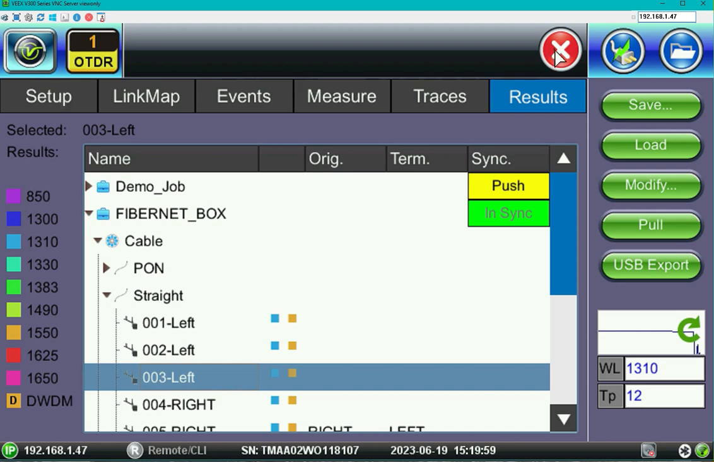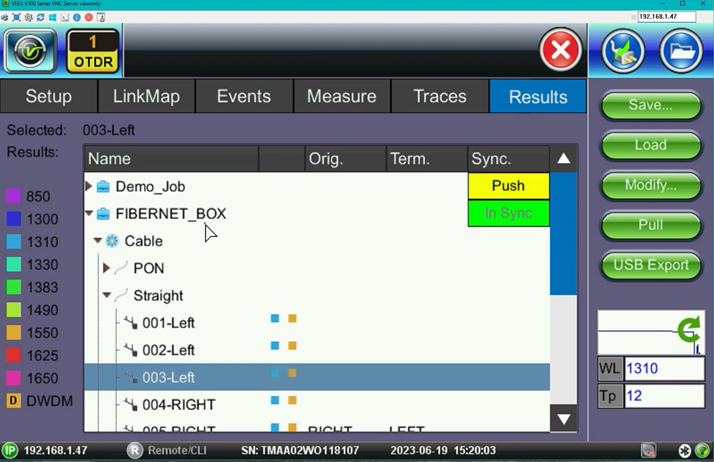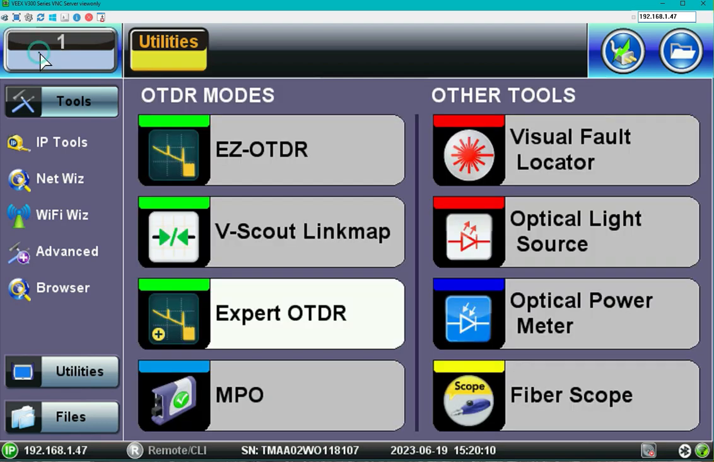Now I'll quit that mode and have a look now at the third and final mode of OTDR testing, which is the vScout link map.